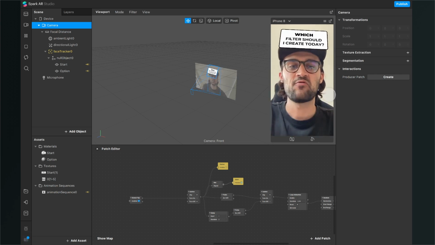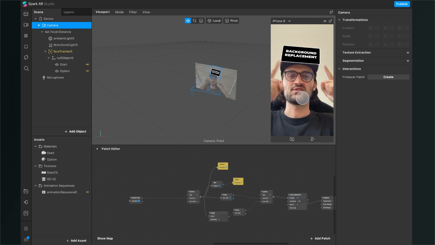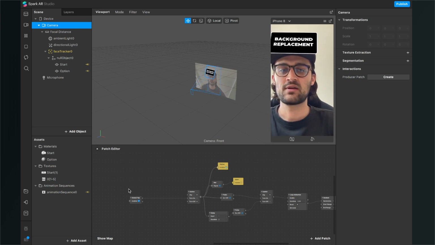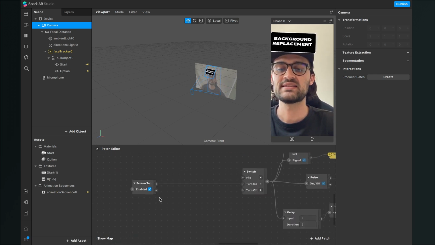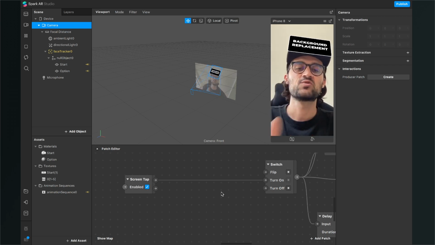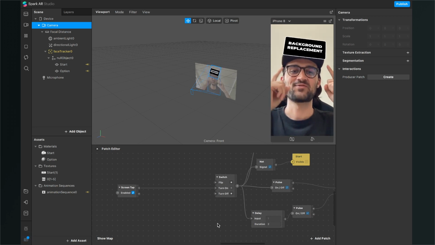So this filter starts at the moment when I tap on the screen. So when I tap the screen, it starts to rotate and lands on an option. But now I want this filter to start automatically. So let's go to the patch editor. Here you can see I have this screen tap patch which is connected to a switch, and this switch starts all the things we have to do to start this random generator.